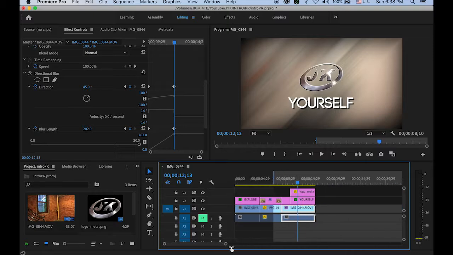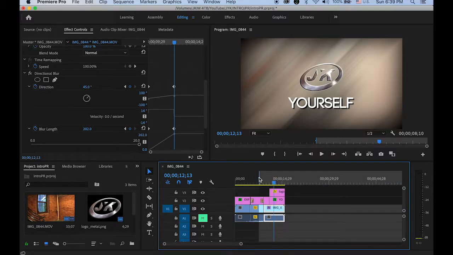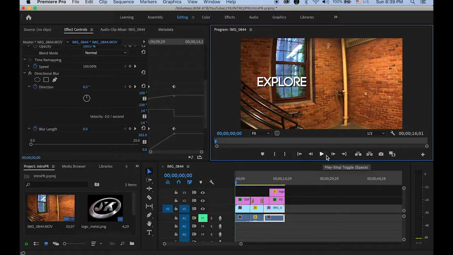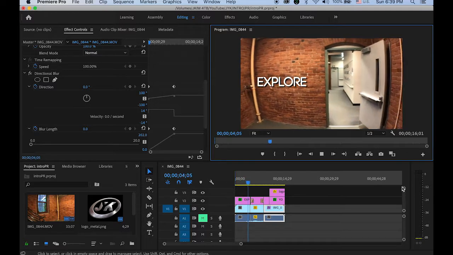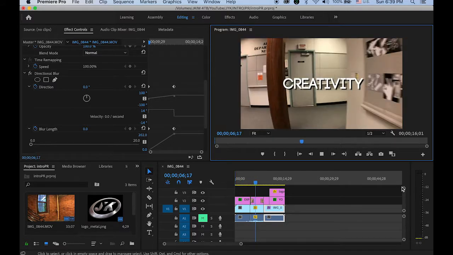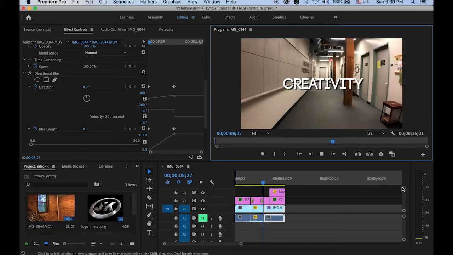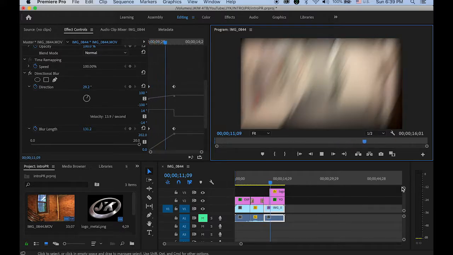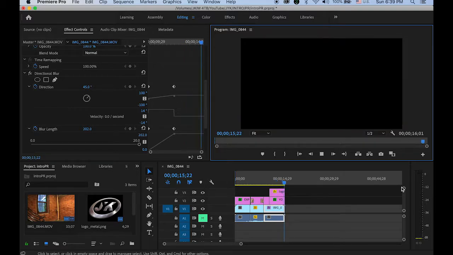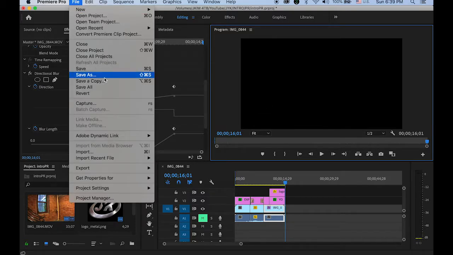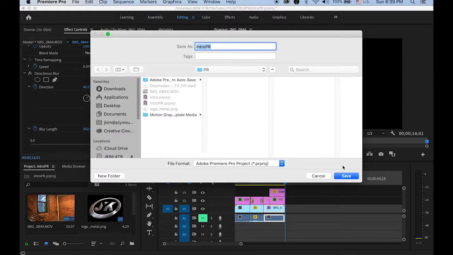Let me zoom out. Okay, rewind and play. Explore. Creativity. And see yourself. Yeah, it looks a little choppy, but it's okay. Don't worry, once you render it, it will be fine. Okay, let me save it first. File, save as, intro PR.